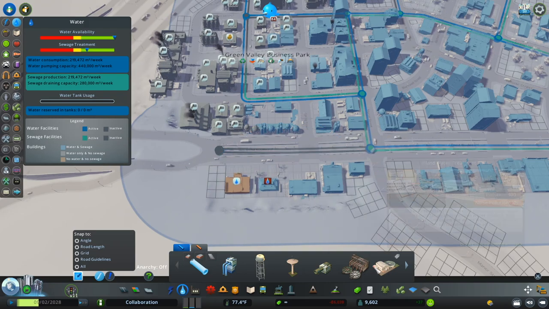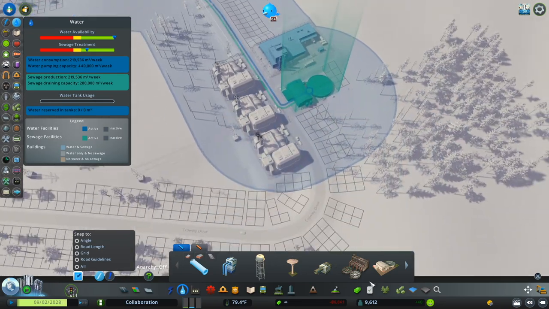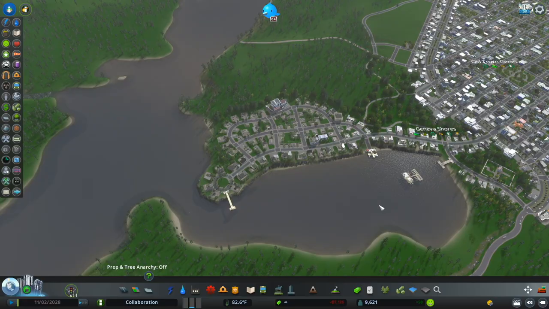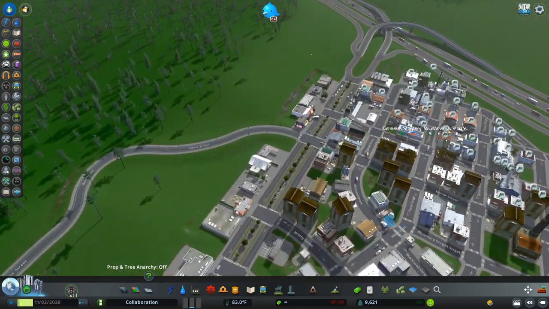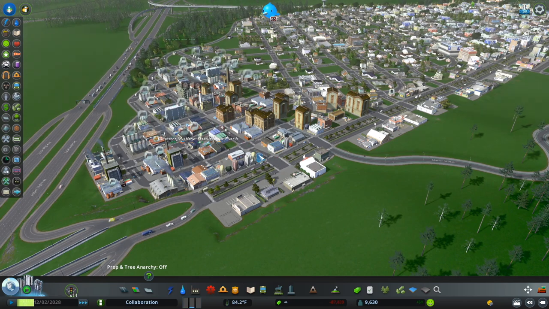Oh, we just can't win. Water treatment issues now. So it would really be great to be hooked up to that regional network that we're not a part of. Hopefully this fixes everything. There we go.